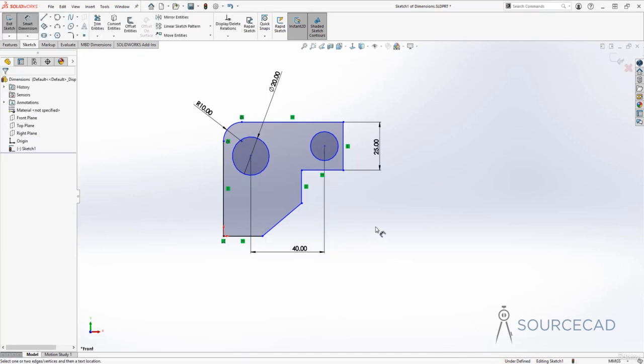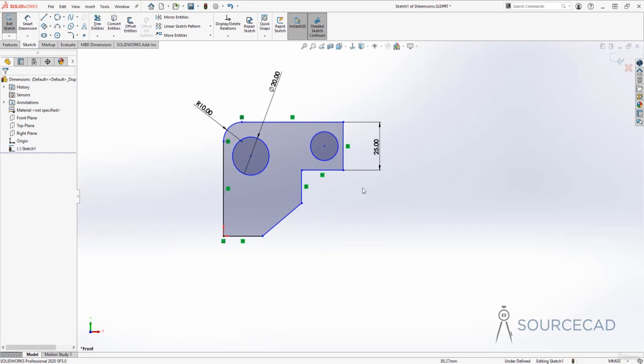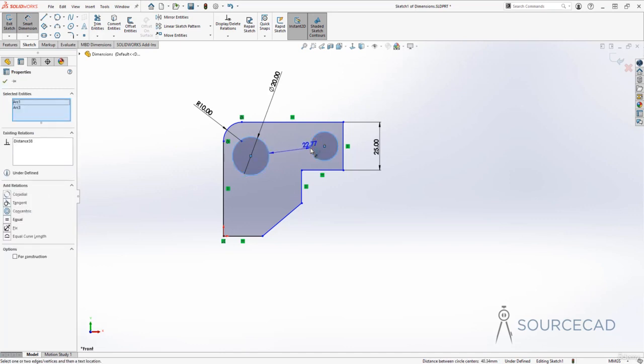All right. Now, what if you need dimension from the circumference of a circle to the circumference of the second circle? In that case, you need to change the workflow. So I'll select this dimension and delete it. And I'll go to smart dimension again. And I will now shift select my first circle. So press and hold your shift key and then click on the first circle. Once again, shift select the second circle. And now look at this, we have the dimension from circumference to circumference.